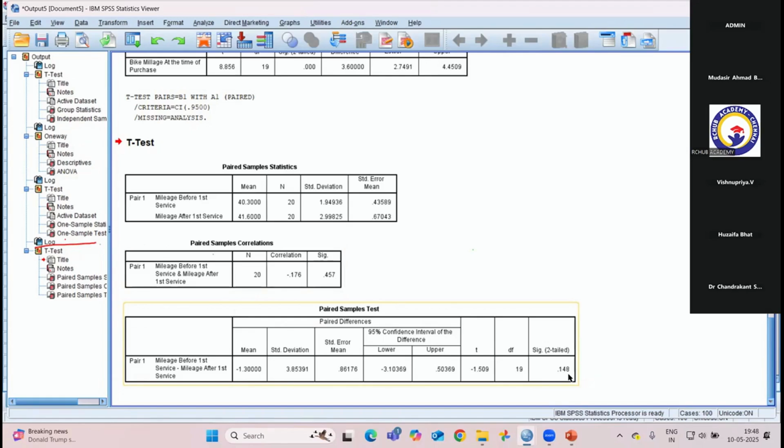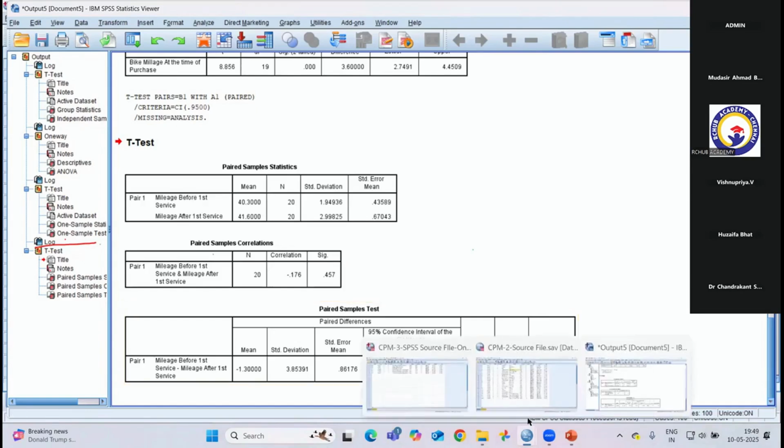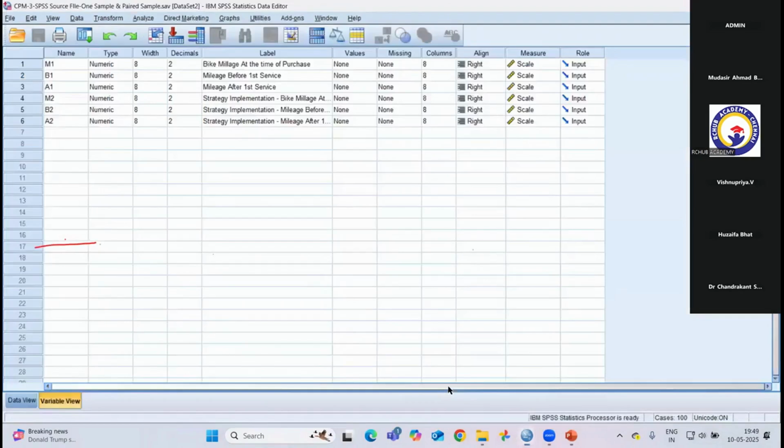If you're doing a service, the bike mileage has to increase, the bike performance has to increase, the bike power and other things have to increase, but it is not happening. So they need to employ a different strategy, for which we have collected data that I cannot illustrate right now. I hope you have understood. The thing is that it is the same set of samples at two different time intervals. Only in that case do you perform the paired sample t-test.